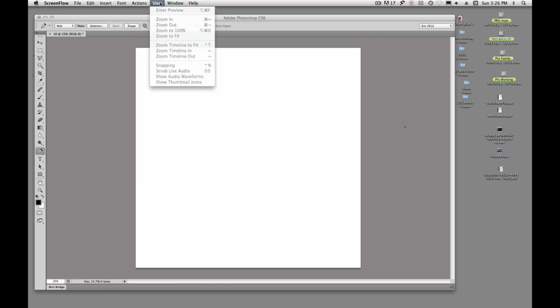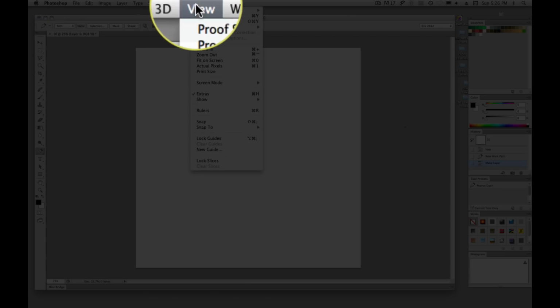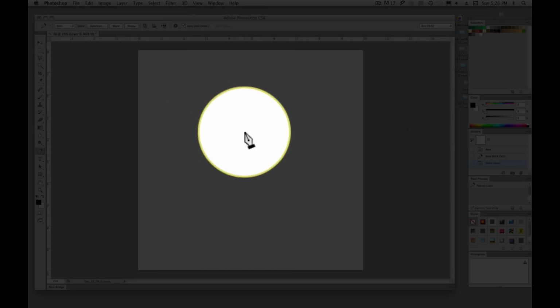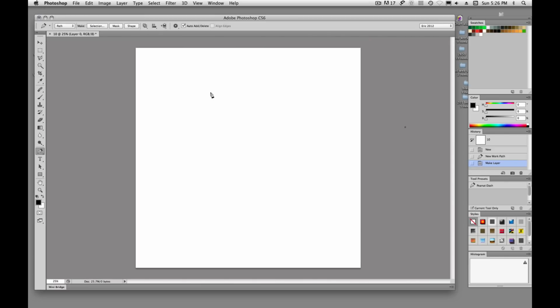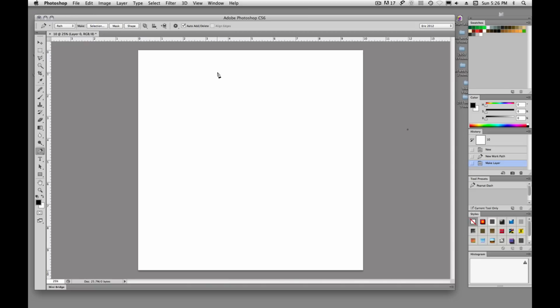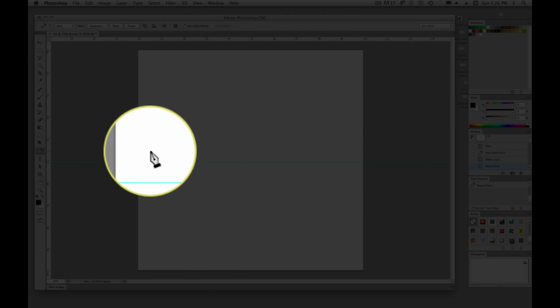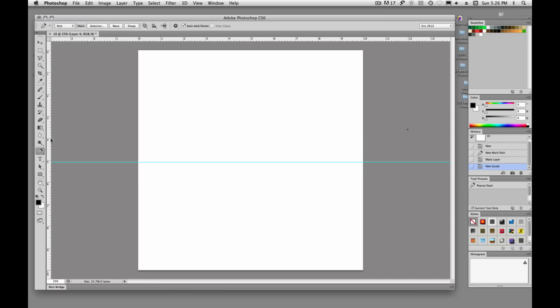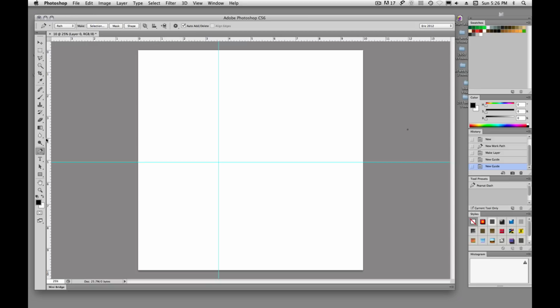So we'll go View, Show Rulers, or the keyboard shortcut for that is Command R, and that's just something that you get in the habit of doing. So Command R to turn on rulers, and we could click up here in the ruler area. You just want to click on that ruler and drag to pull out your guide.